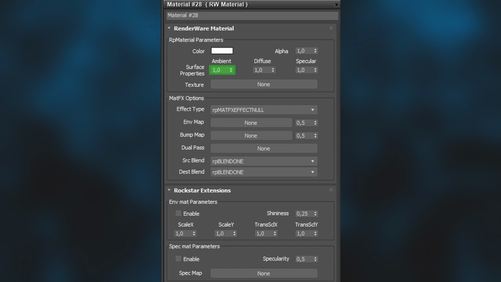Ambient sets the exposure of the material. A high value makes a vehicle overexposed, while a low value makes a vehicle underexposed, in other words, dark. By default, vehicles use a value of 0.45. Diffuse sets the intensity of the diffuse map. Texture map slot can be assigned an image for the model to be textured with.